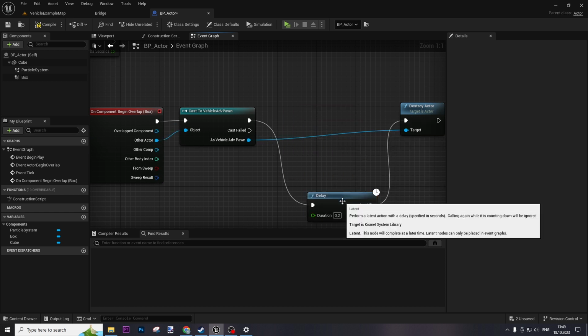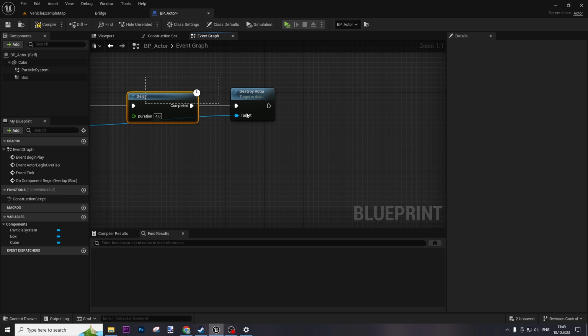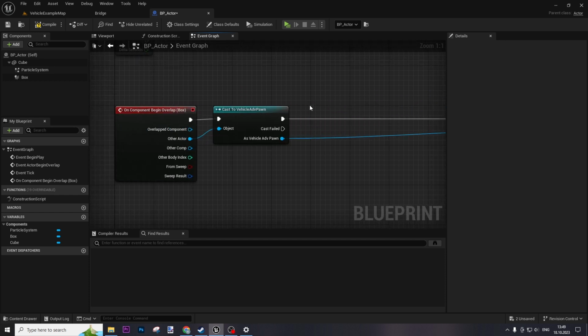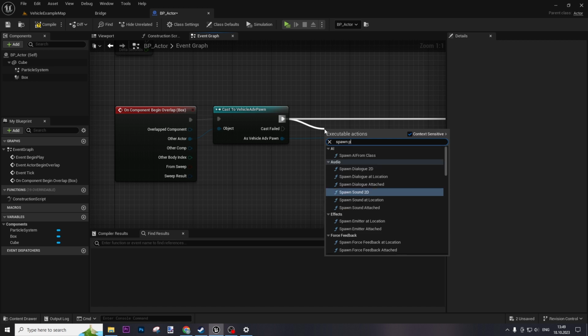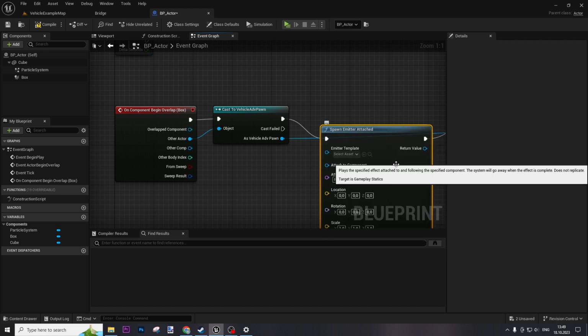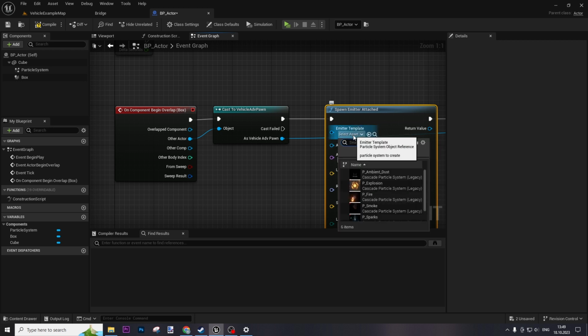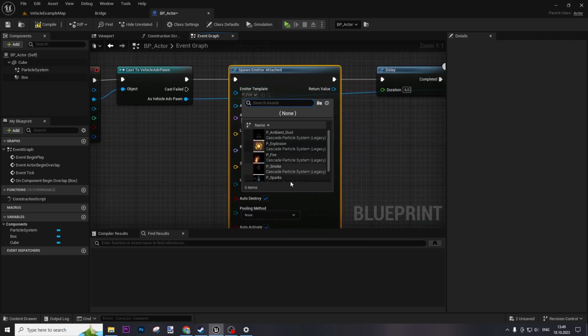Now I want to make this duration something like 4 seconds. Then I want to add another node. I want to spawn emitter attached. Alright, emitter template, I'm going to use this fire. This is from starter content.